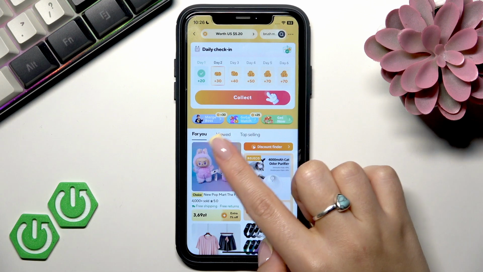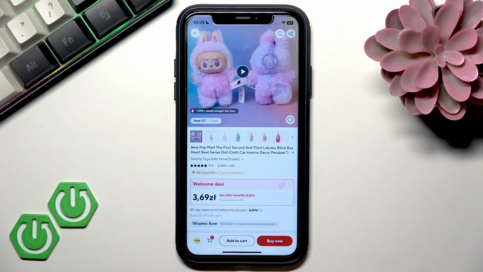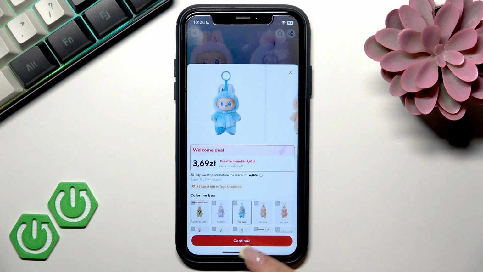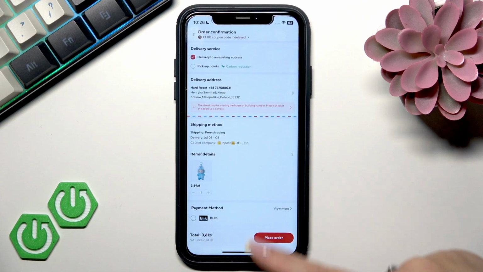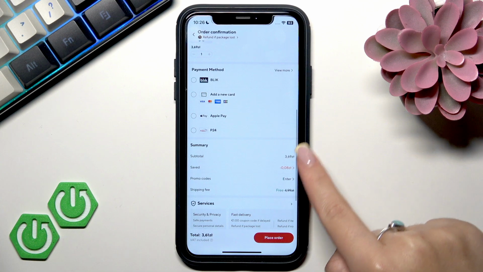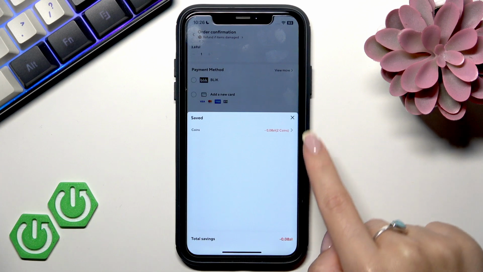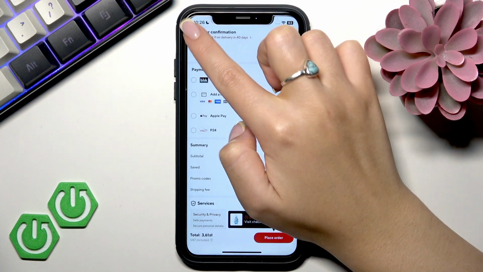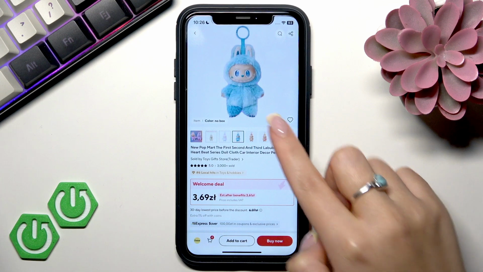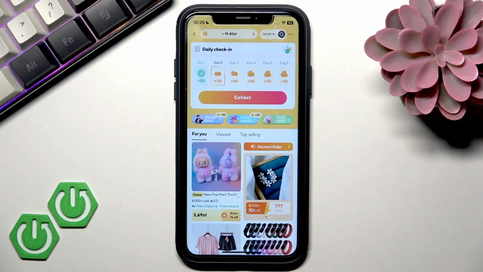So for example, let me show you. If I open, for example, this one, tap the buy now button, you will see that I have used 2 coins, and that gave me a little discount. But anyway, so that's basically how you can order with coins on AliExpress.